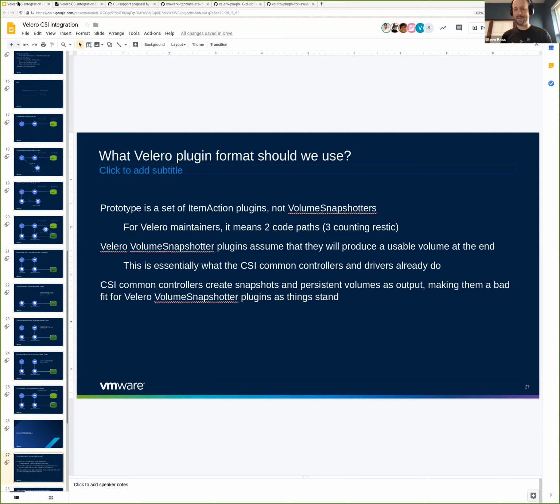Yeah, I mean that could probably be its own whole hour discussion, but what we've talked about is the potential of implementing RESTIC functionality as a volume snapshotter plugin, which I think there are some advantages to, because RESTIC right now is its own code path, and so it's a separate set of stuff to maintain.